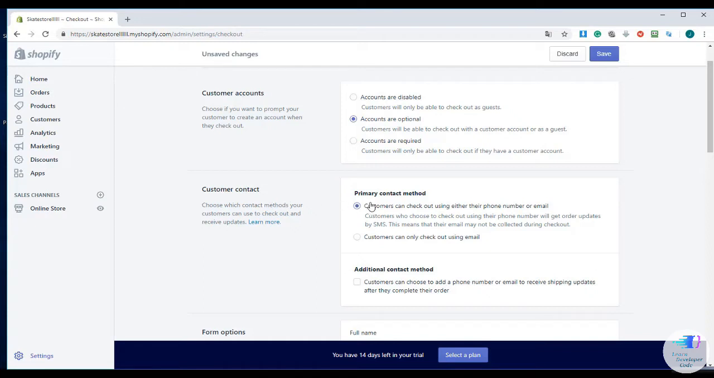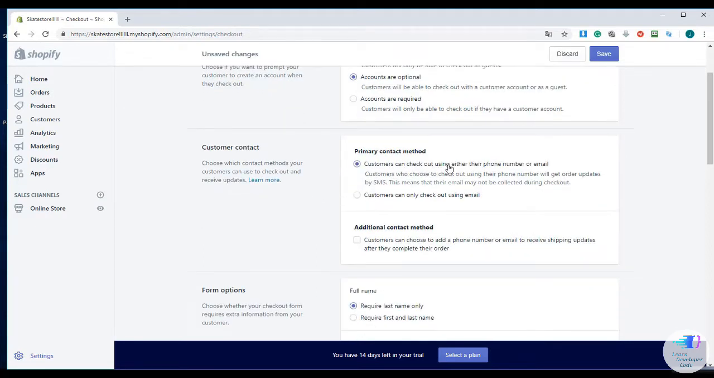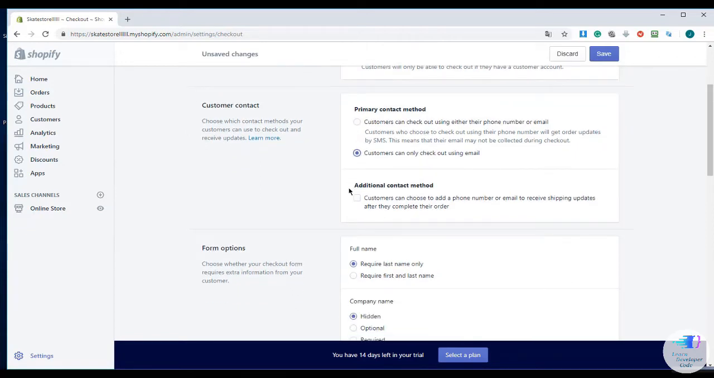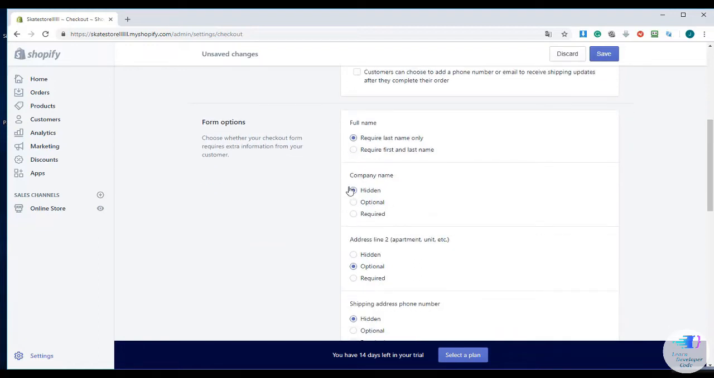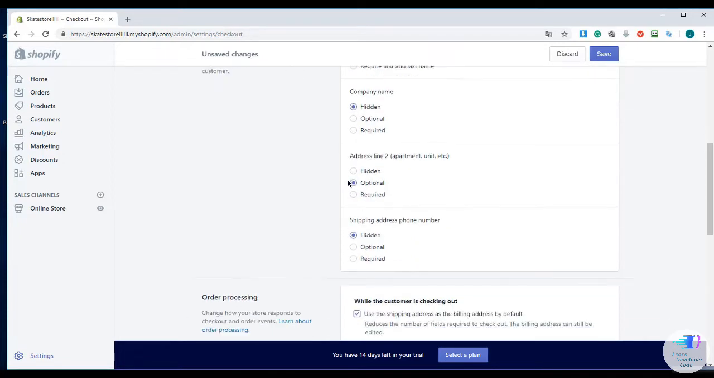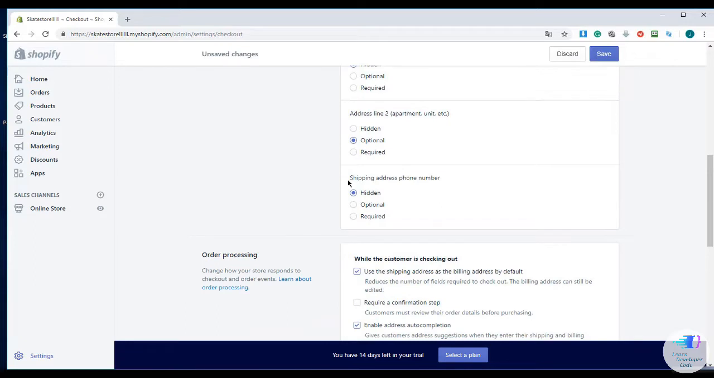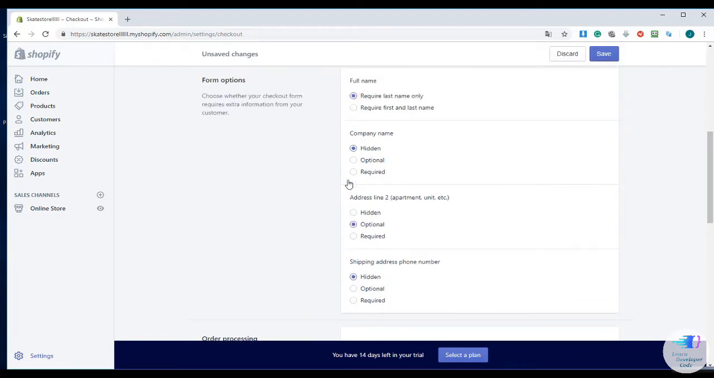And the second section, we can select if they check out with a phone number or email. I highly recommend the second one. The customers can only check out using email. It's a lot faster and better. And here you can change the settings if they need to enter their company name or their full name or their address. Address is optional, of course, and shipping address, and phone number is hidden.